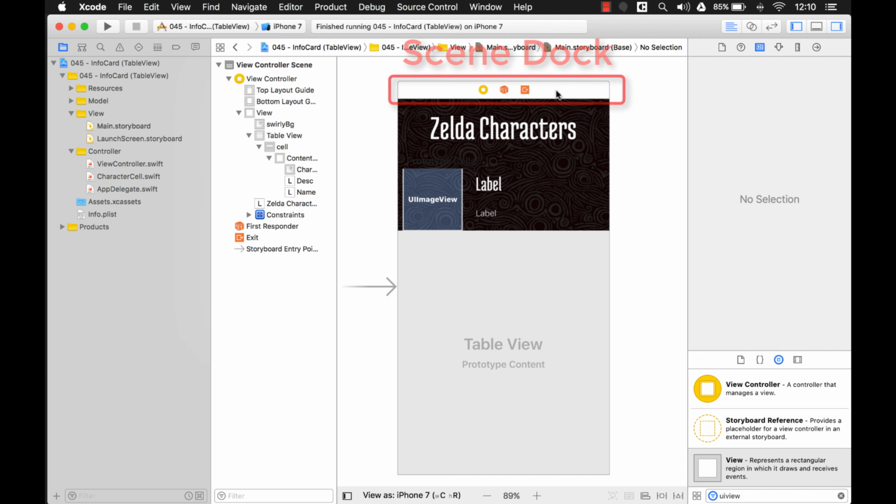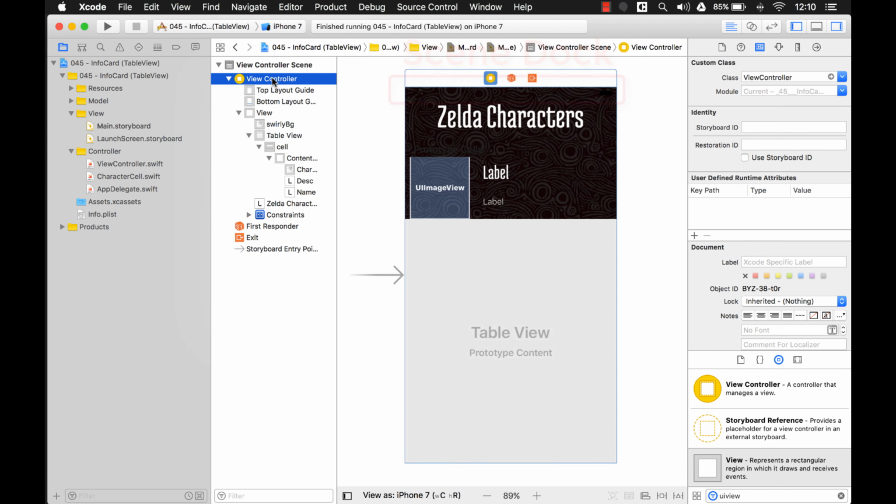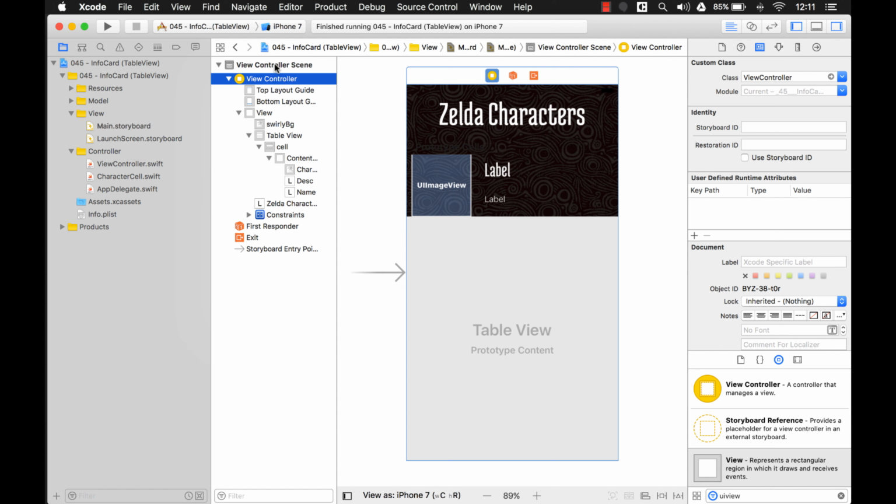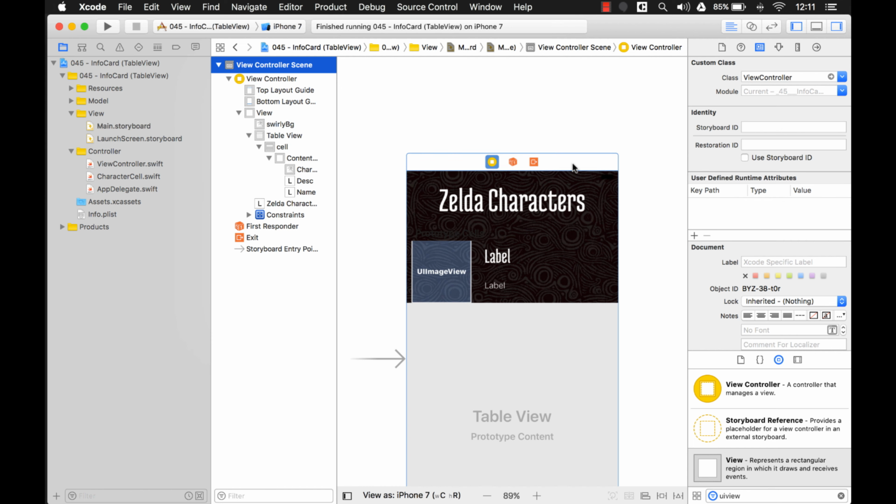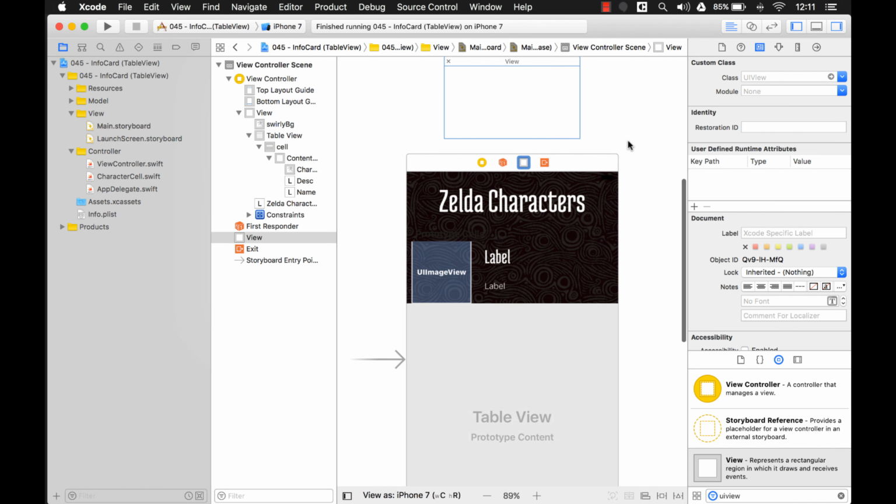It's basically this top portion right here. You notice your ViewController is on the storyboard. This is actually your ViewController, but above it you have what's called a scene. So this top part, this white part, is the dock. We're going to use this up here, and the way we do that is you just drag a UIView and drop it in there.